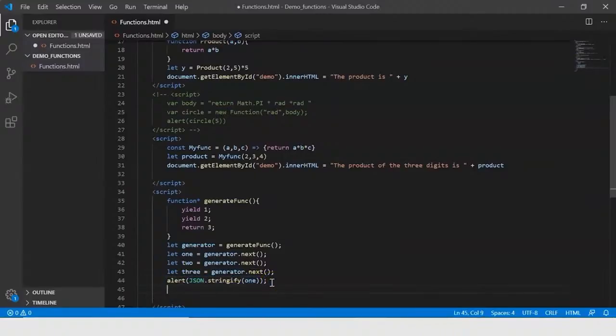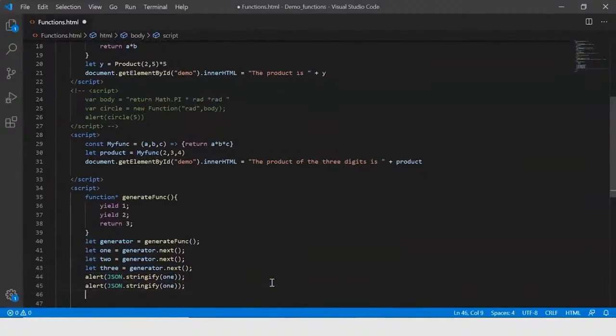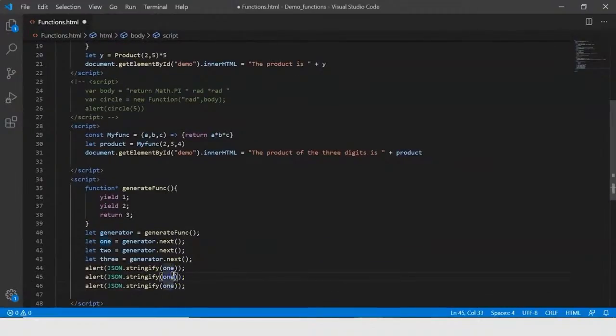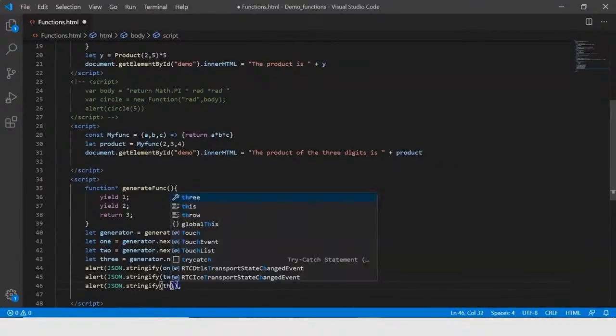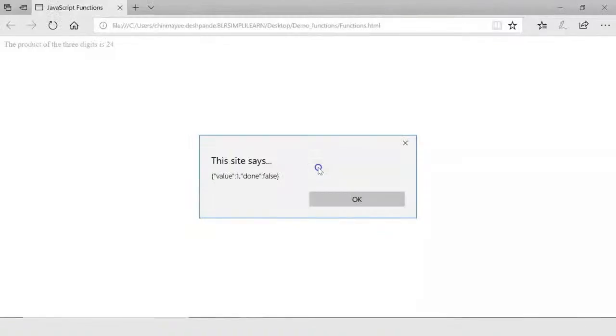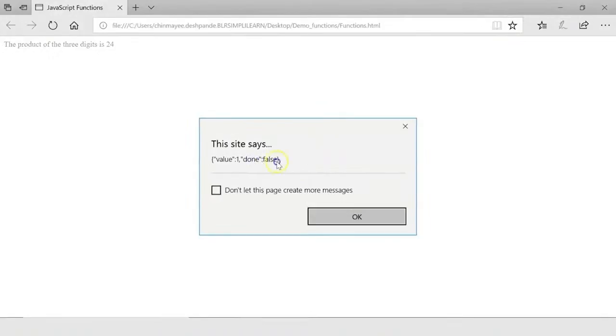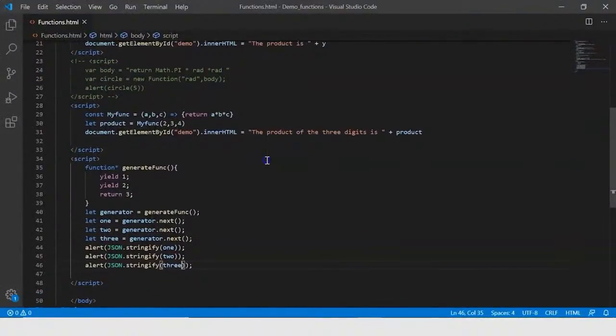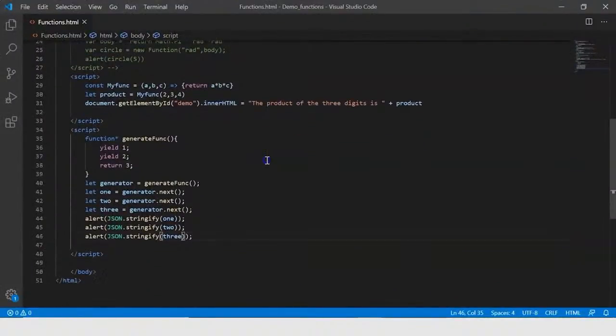Let me copy this. Here I say 2 and then I say 3. Let me save this and then execute it. When I refresh the page, it says 1 and false. After which again it says 2 and false. And finally when it displays 3, it returns true for the done property. That means we've reached the end of the function definition. So this is how we make use of a generator function.